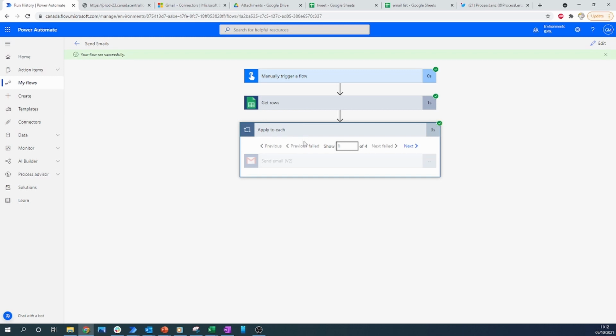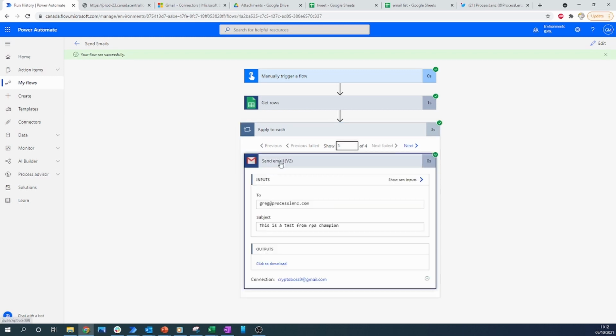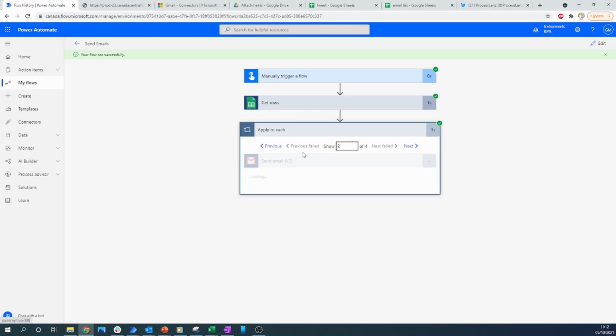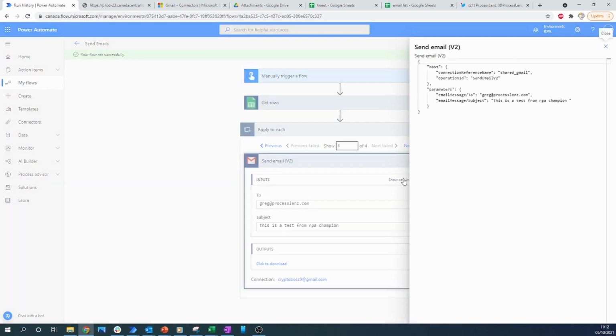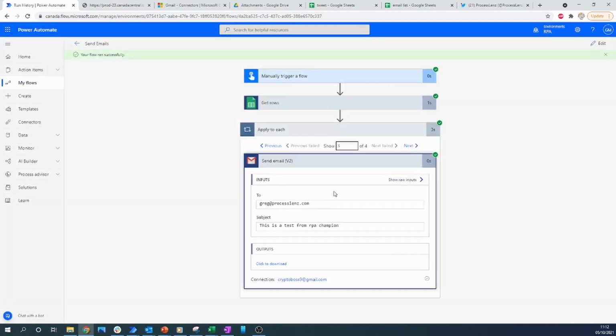And we can see that the process has successfully sent all 4 emails. So it has sent email 1. We can cycle through the different emails that it sent. This is email 2, and it has also sent email 3. We can also see the row inputs that were used right here. So it has sent 4 emails.